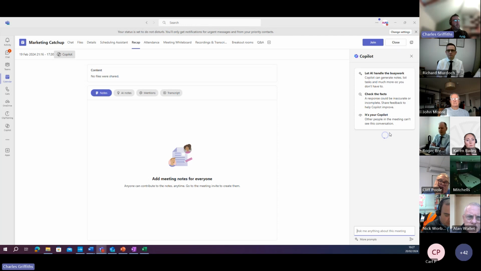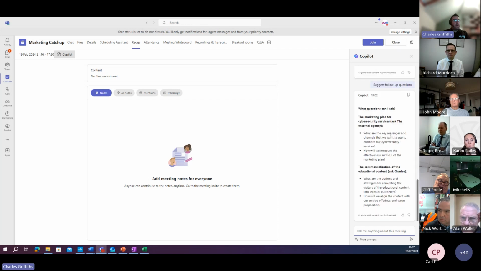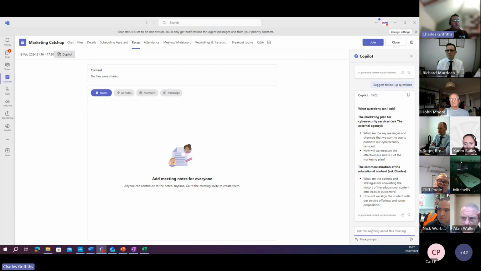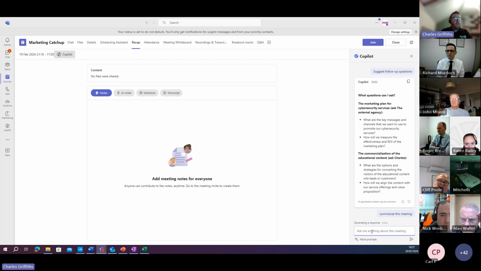And once it loads up, again, it shows me the history of the conversations. But to show you as an example, if I do "summarize this meeting," Copilot will go away, and in this case, it's looking at the transcript of the meeting and pulling out all the key points as part and parcel of it.